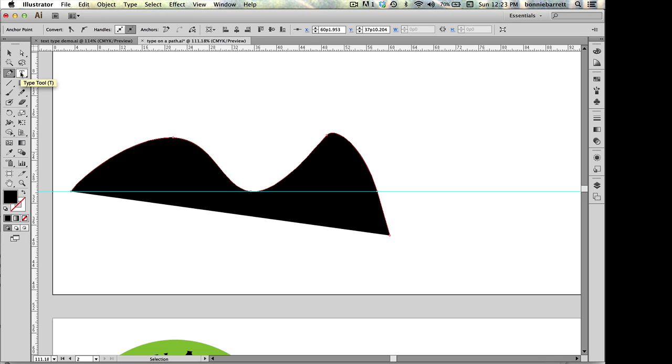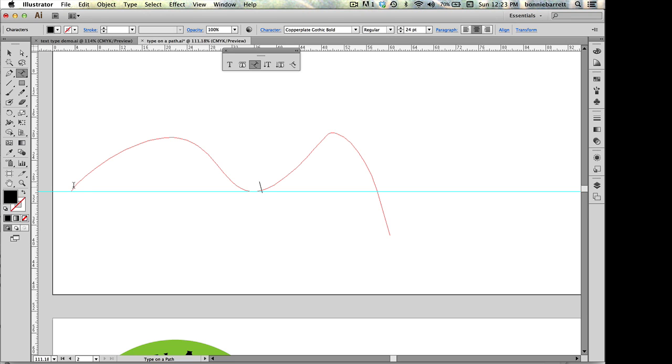And then under the type tools here, I'm going to pull those off. You'll see that we have right here, number 3, Type on a Path tool. I select that and click on my path. You'll see that the stroke and the fill has disappeared and my cursor has kind of gone to the middle here. I'm going to show you why it did that.